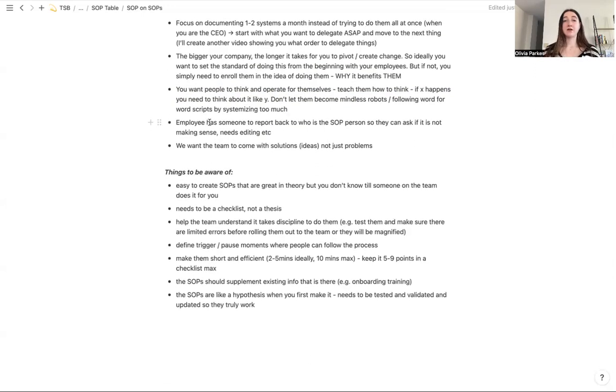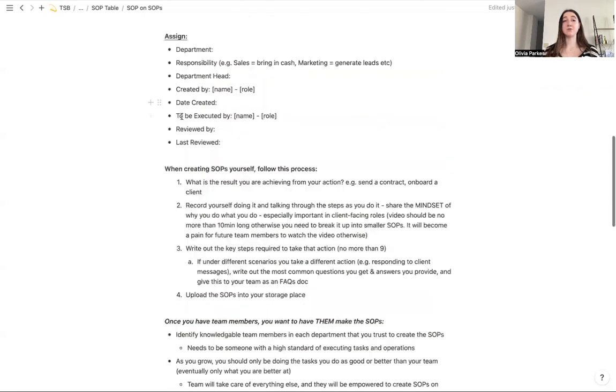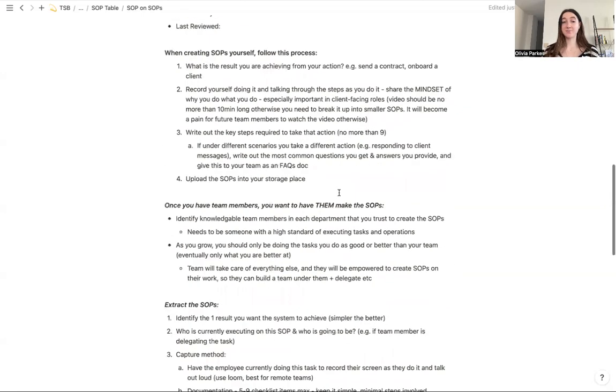Then an employee has someone to report back to who is the SOP person, and they can ask if it's not making sense or it needs editing, right? So that's why it's important to say who it was created by and when it was created, because as time goes on, these are going to need to be updated because they're going to become out of date. And you want to know who it was created by, because if someone doesn't understand what's going on, they need to know who they can speak to so they can actually get clarity. Okay.